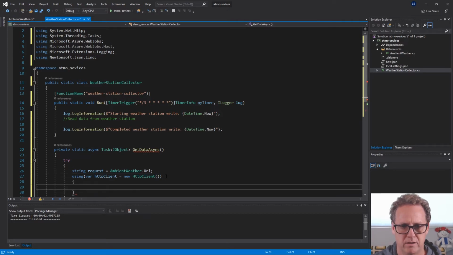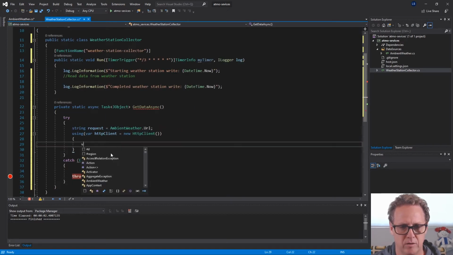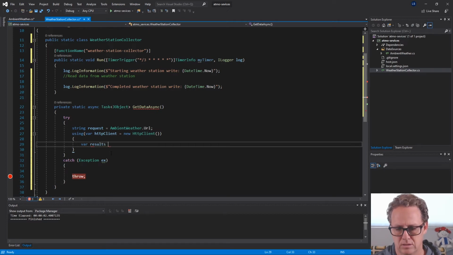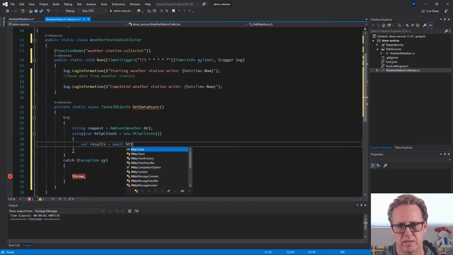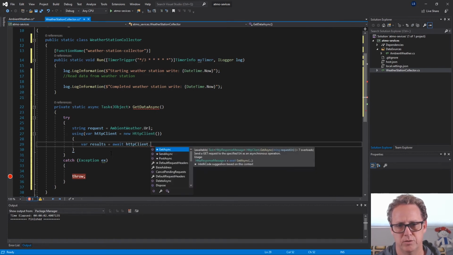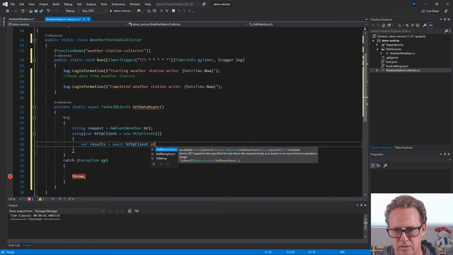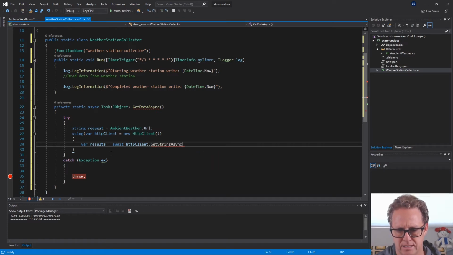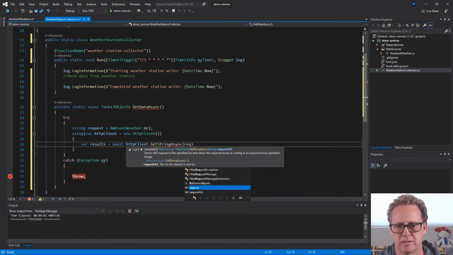And once we have our HTTP client, then we can go ahead and get our results, make the call. That's going to be an await function, and we'll call the HTTP client, and we're going to want to call the GetStringAsync, and we'll pass in the request.